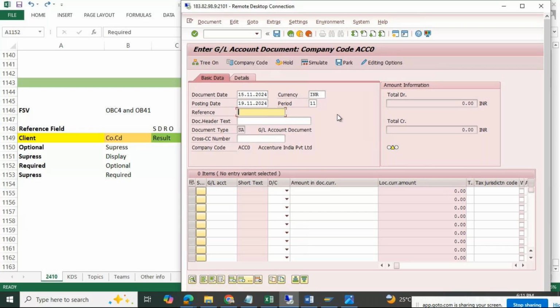Let me go and do that. Where do we do that? Company code level field status maintenance. What is the T code for the company code level?